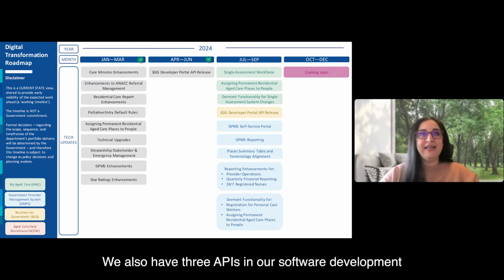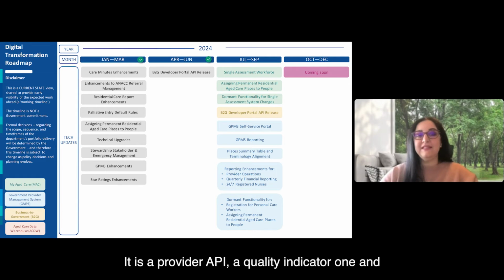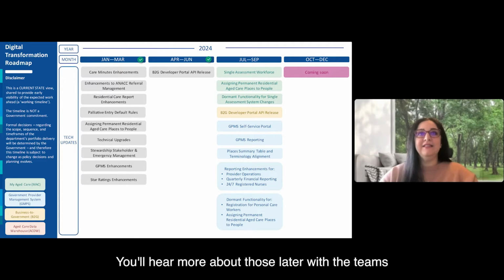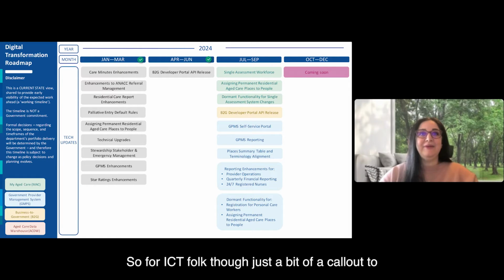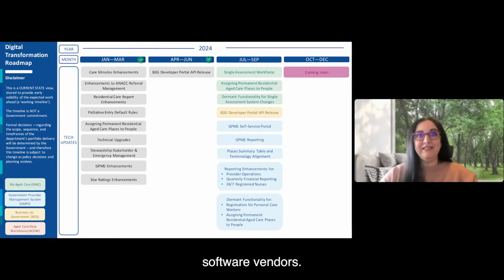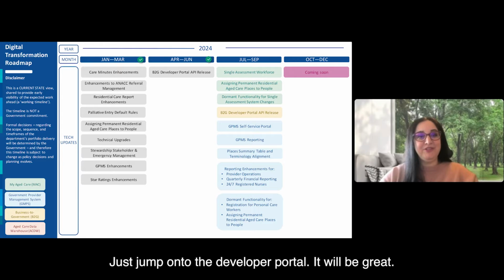We also have 3 APIs in our software development testing environment. It is a provider API, a quality indicator one, an authentication one. You'll hear more about those later with the teams who are going to present. So for ICT folk, though, just a bit of a call out to software vendors. You can start your API journey. Just jump onto the developer portal.